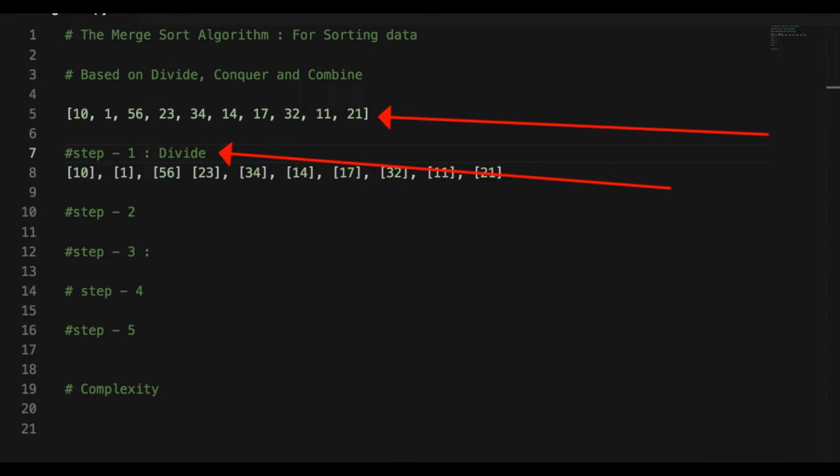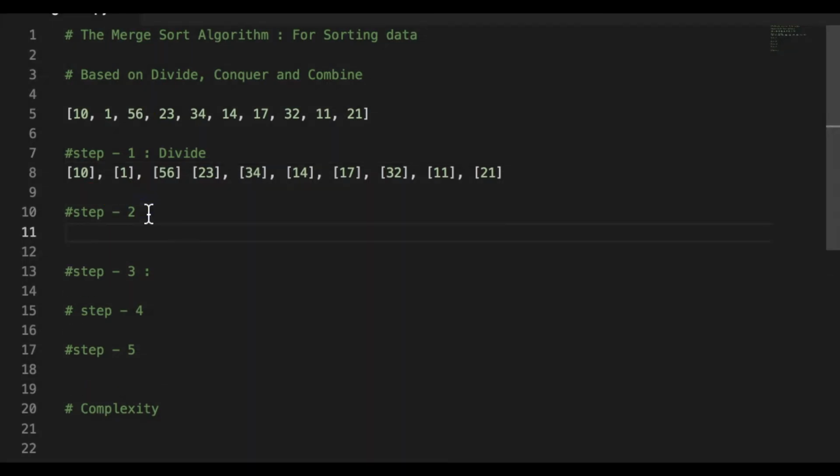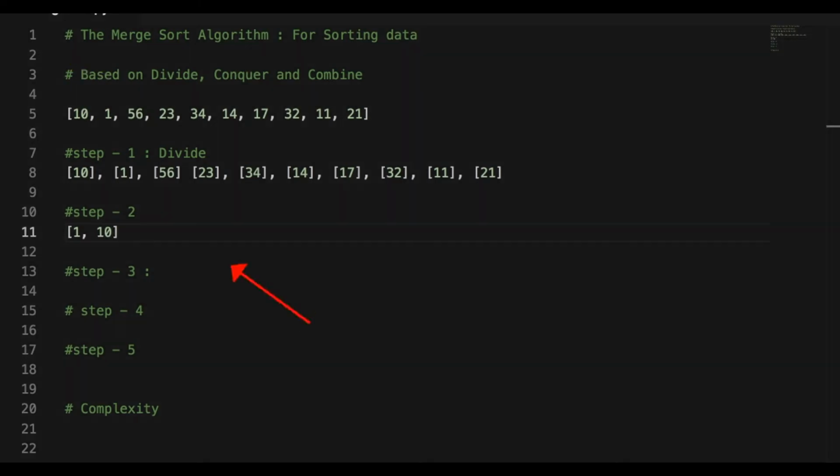So now I have divided it one by one. Let's see what I'm going to do next. Now I'll combine the first two and create a separate array with two elements and arrange this in sorted order. So in step 2, I create an array with the capacity of two elements and then compare 1 and 10. So 1 will come here, 10 will go there. Similarly, I'll do the same thing for this and this, as well as for this and this one, and for this and this one.